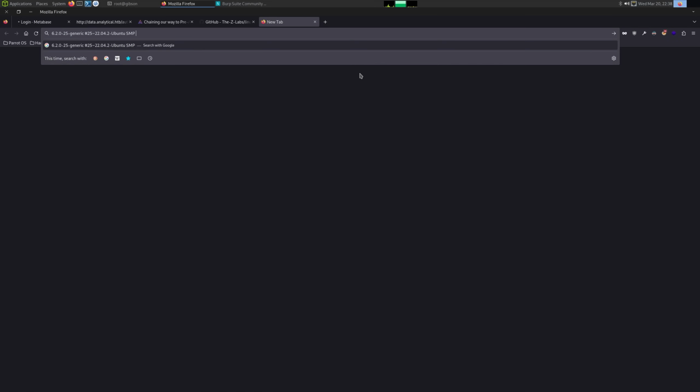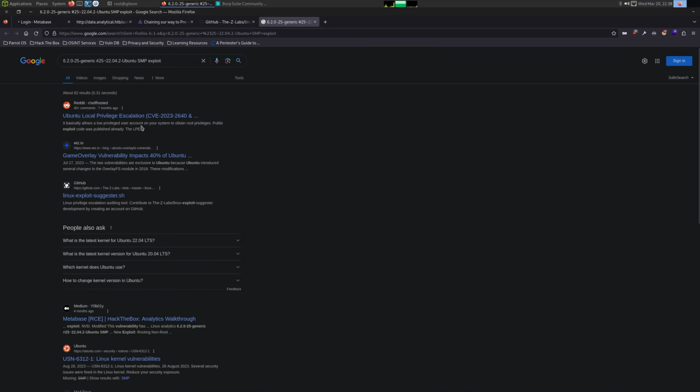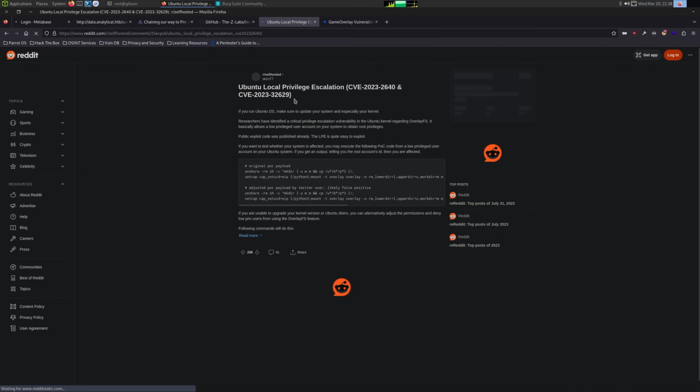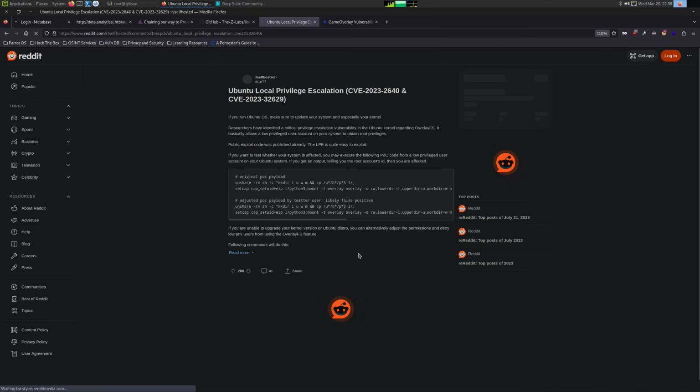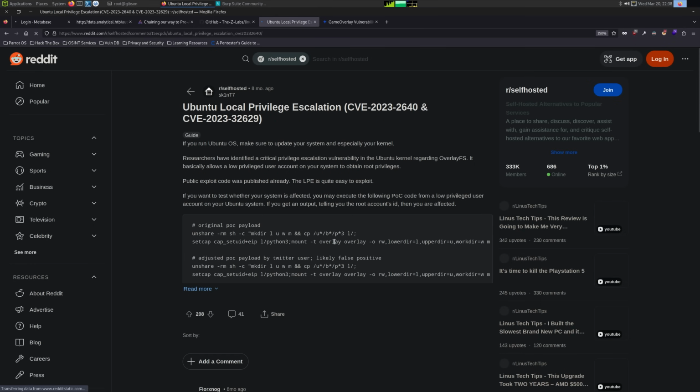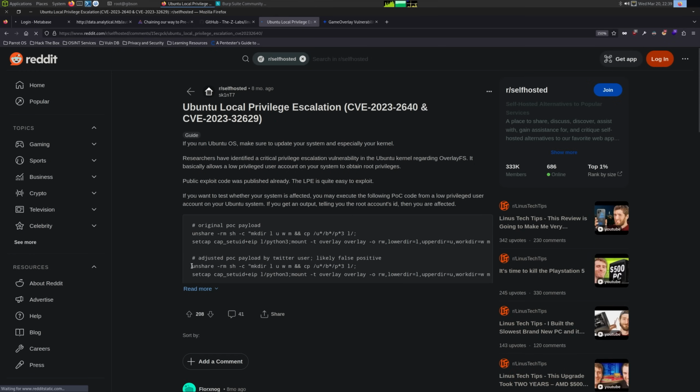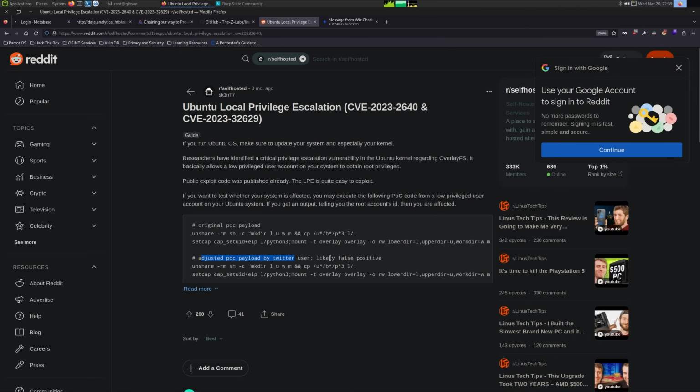So if we search for that exploit, I'm guessing we'll get the GameOverlay exploit, right? Yeah, we get one right here. Oddly enough, Linux exploit suggester comes up. And there's a lot of hype around this vulnerability. This is the one that everyone was talking about. It can fit in a tweet that you can privesc, right? Here's the original payload. Here's one adjusted for Twitter.